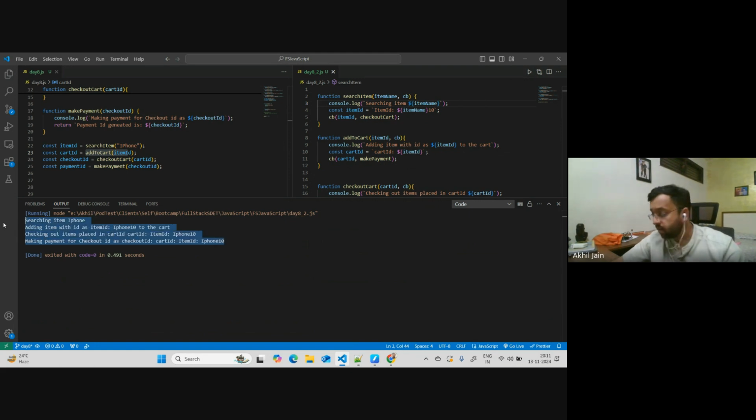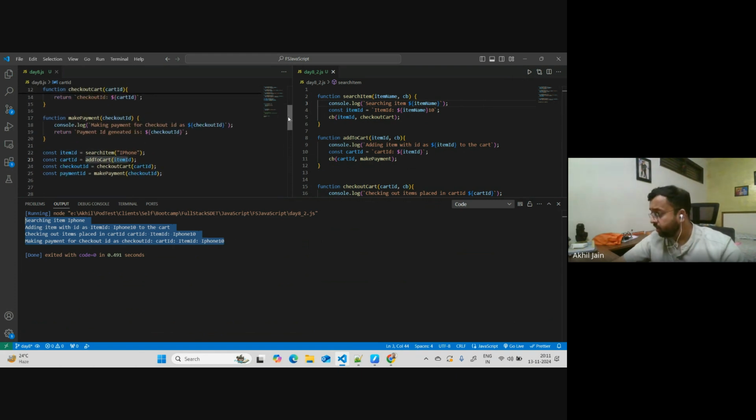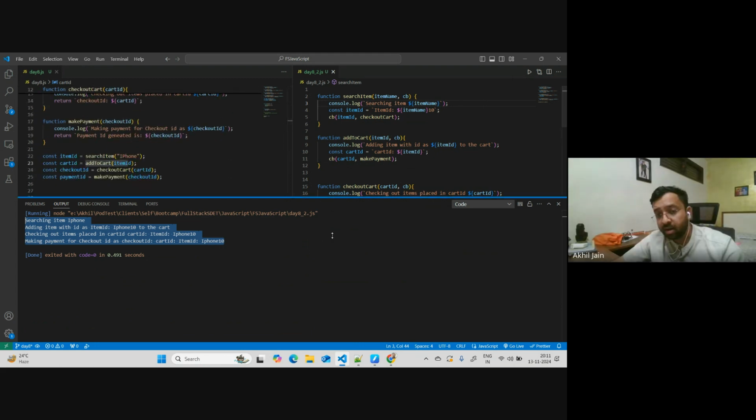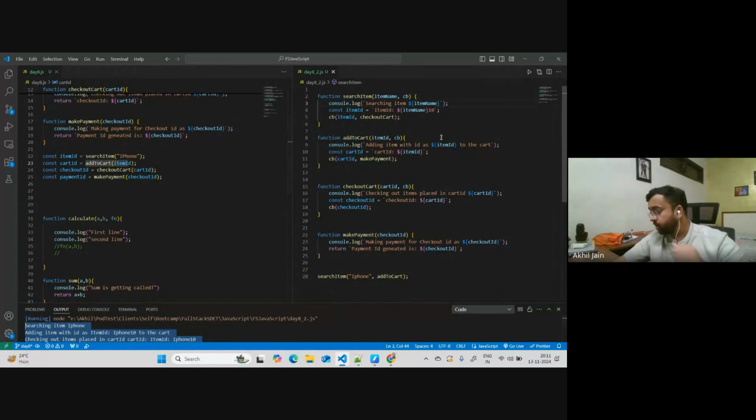Does everyone see this? This is an output of this file. Is it the same as the earlier one or no? This is the same as the earlier one also, right? I mean, the one which we did earlier. Same. So you can see there are two ways to work on the same part, right?